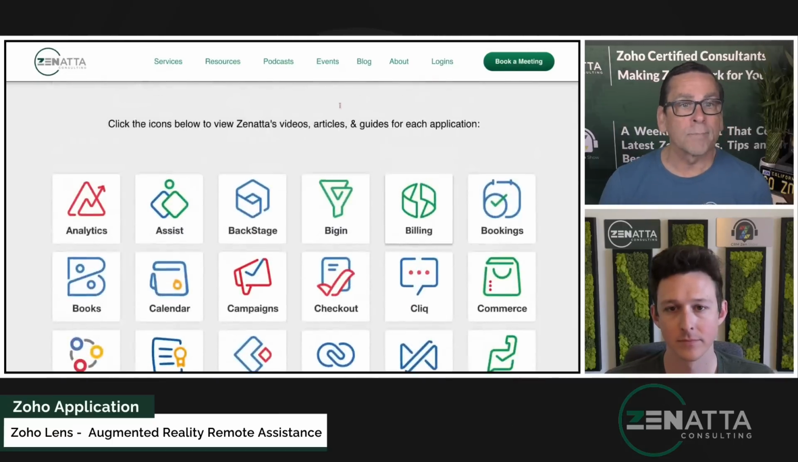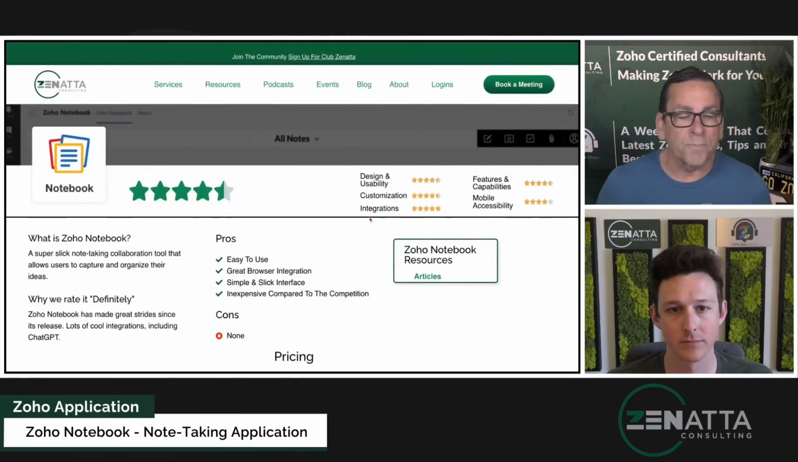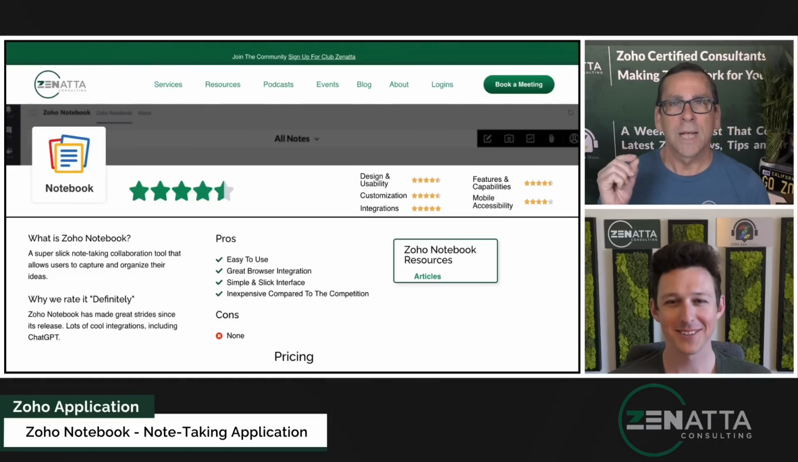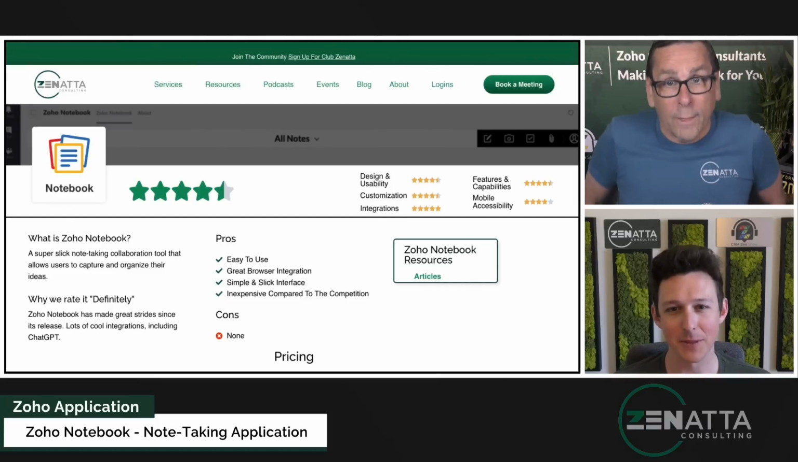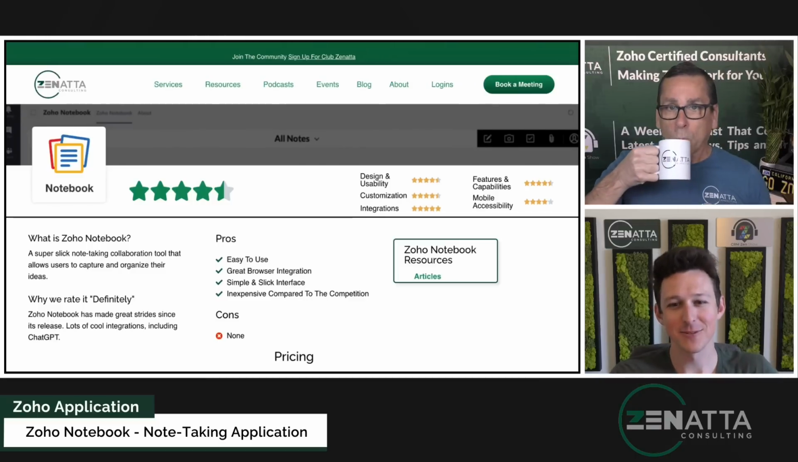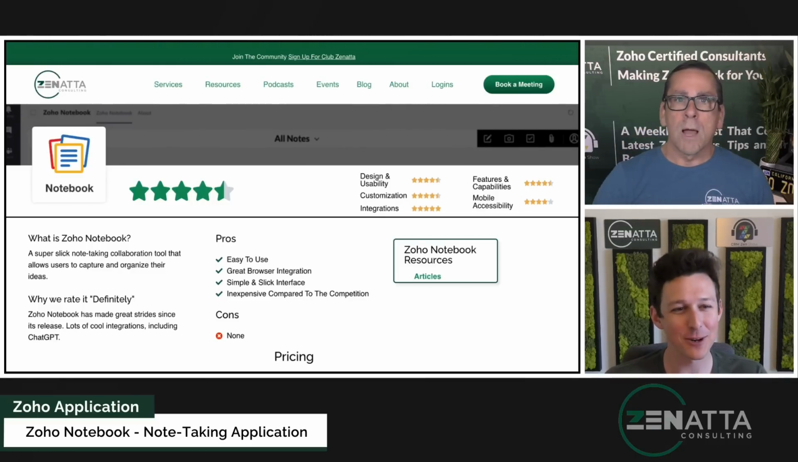So anyway, moving right along from Lens, Zoho Notebook. Well, is Evernote still around? I hear they ran into trouble. I don't know that they will be around forever, and they're jacking their prices up big time. I think they got bought out by a PE firm, and they're wringing out the towel at this point to get everything they can out of it.